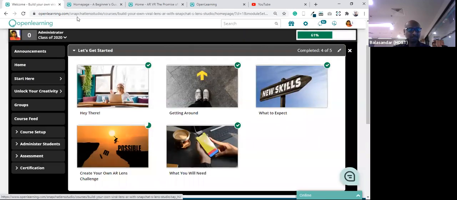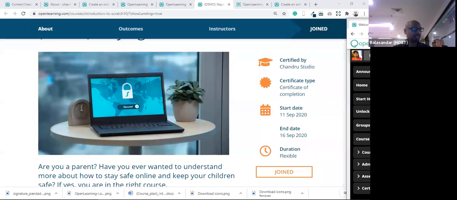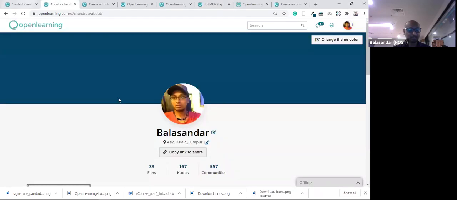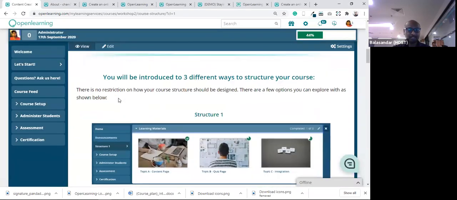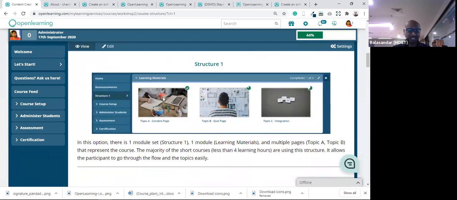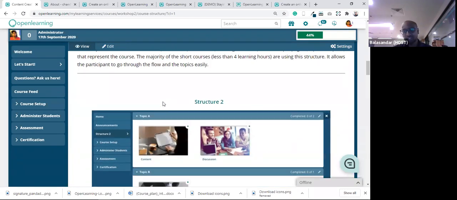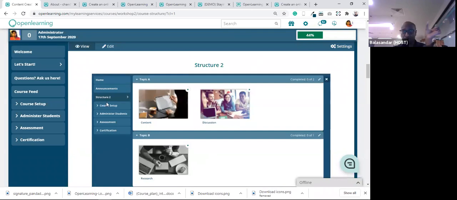Let me take this off. Go back to our workshop course. All right, so the first structure is something very simple like this. Let's say you're creating a very short, simple course. Then you can create one module set, and under the one module set, just one module and maybe 3 or 4 pages. That's suitable for a very, very short course. The second structure you can apply is to create one module set, and under the module set you can create multiple modules, like I showed in the coffee course and also the AR/VR course.